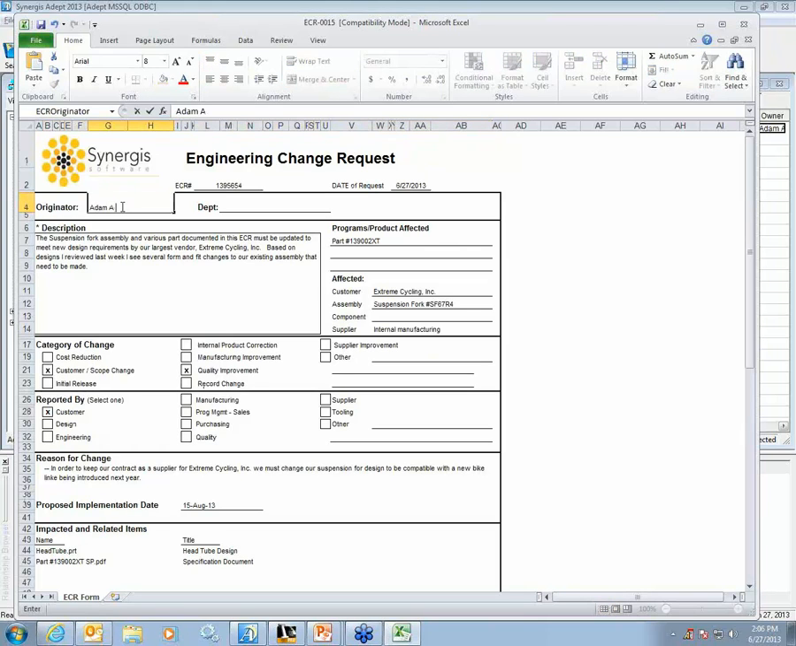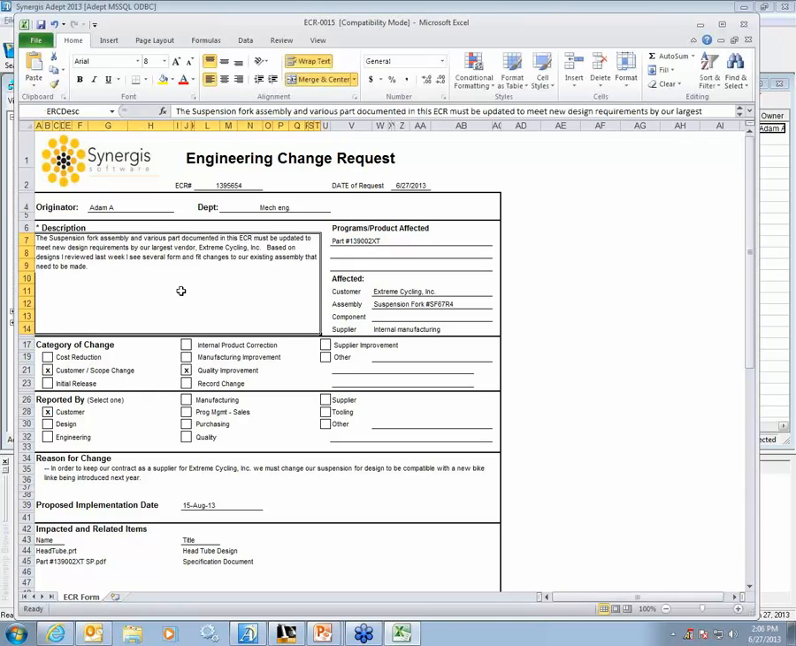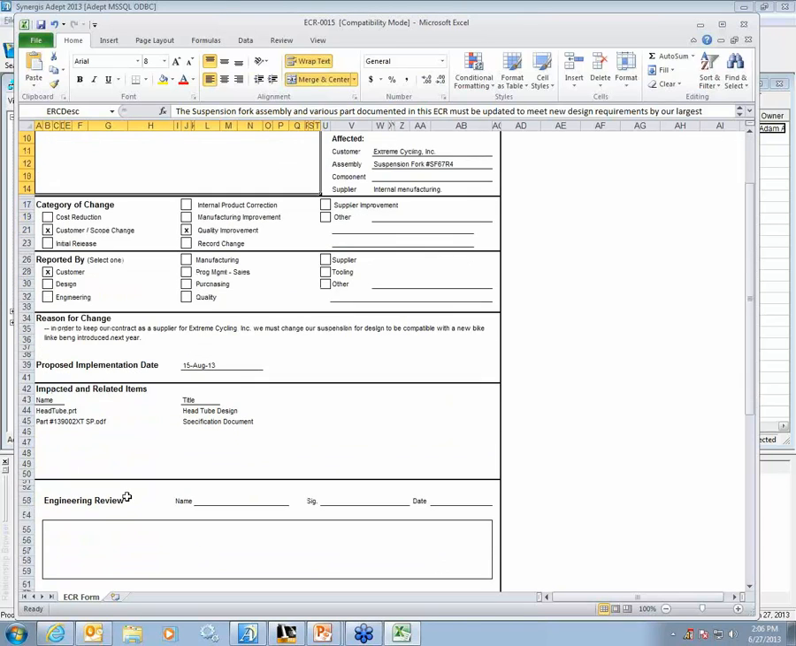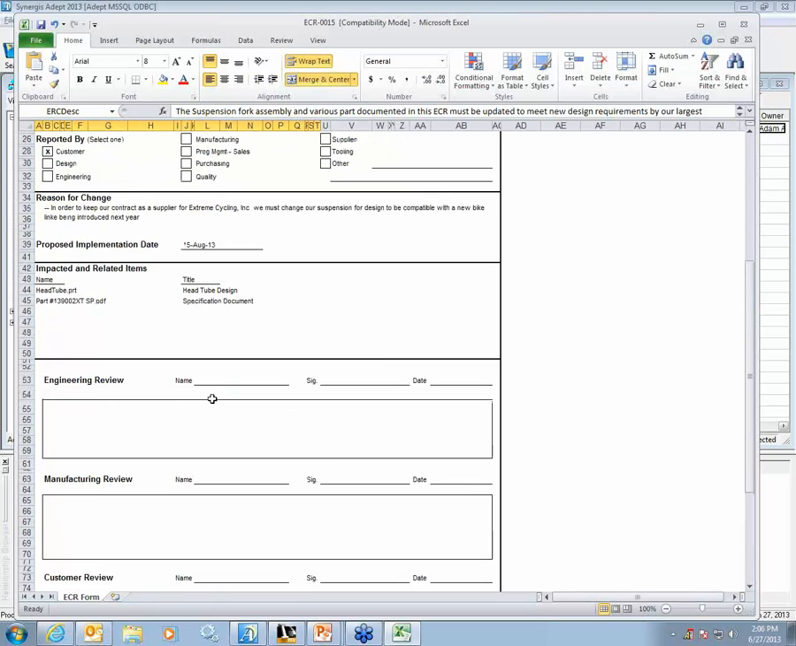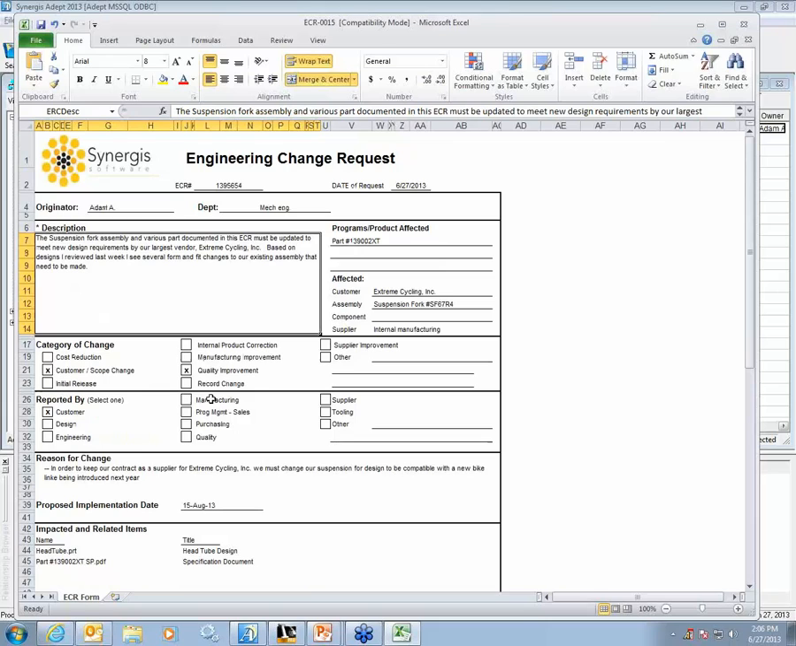So this is from Adam A. He is from mechanical engineering, and you can see he filled out a description of why we need to make this change for our large customer. We're also going from aluminum to a steel part. He also included the products that were affected, the category of change, reported by. We also give them the opportunity throughout the process for our different reviewers to leave comments and sign off on the document. So this was a form that we developed.